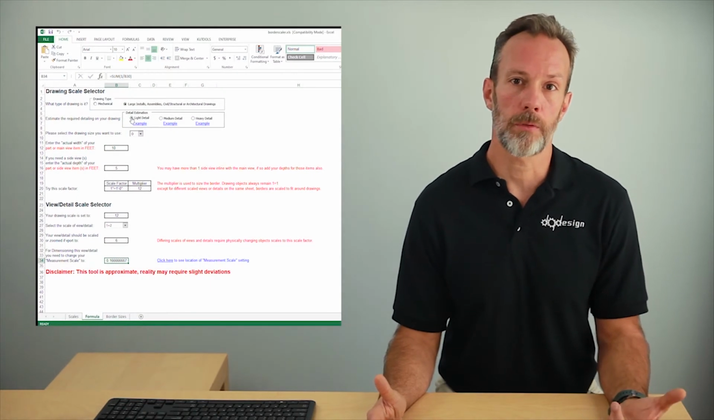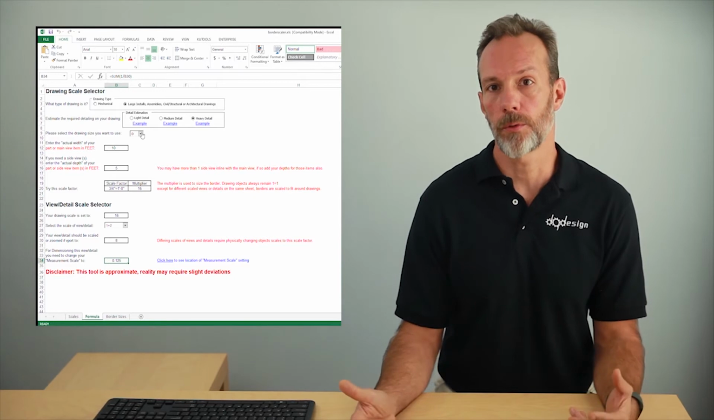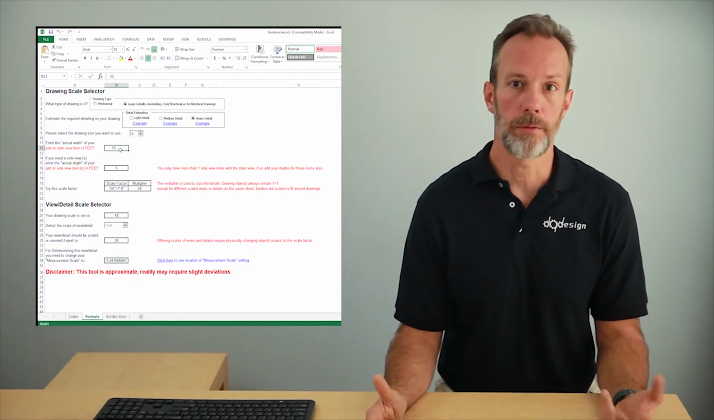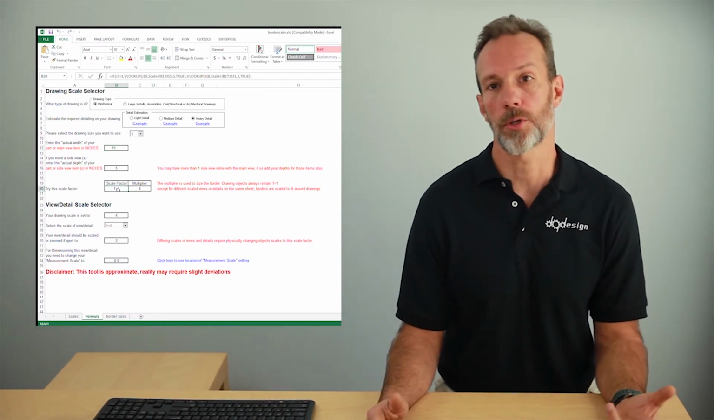I created a tool to help with all this by inputting the part size in relation to the requested border size and whether you'll have projected views to the side of the primary view. It then considers room for notes and the density of dimensions, resulting in a suggested border scale and whether you should go up or down a border size.